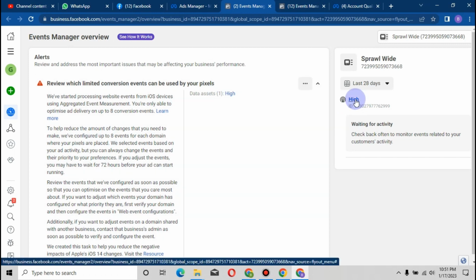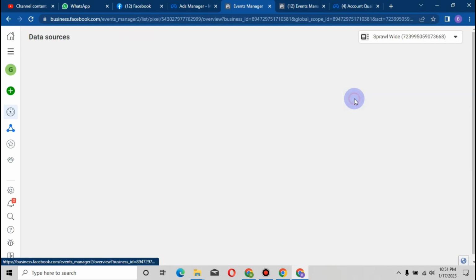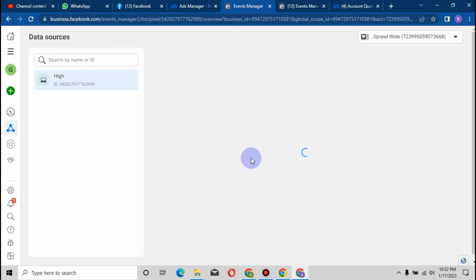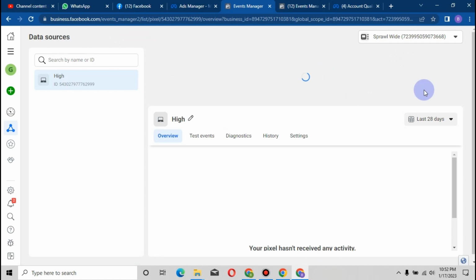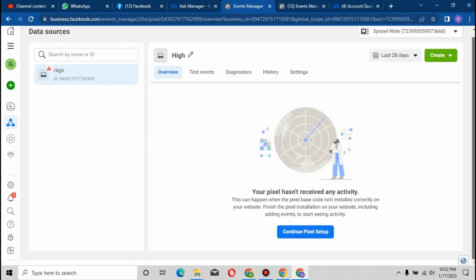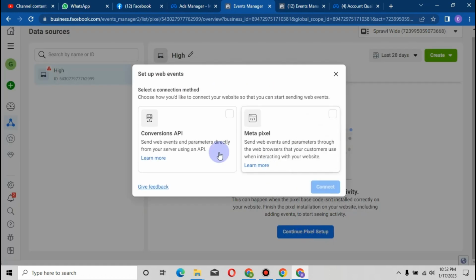So let's tap on hi. Tap on this hi because that's what we want to set. When you tap on hi, they're going to bring you to this platform. This platform is telling us to connect the pixel. Now start up your pixel setup. That's what we're about to do now. So we tap on continue pixel setup.